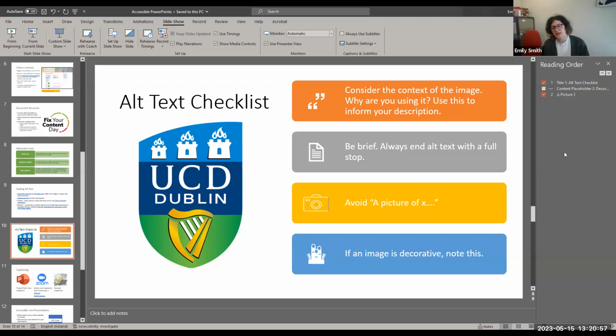With alt text, you don't need to say a picture of the UCD logo or a picture of a dog, okay? Screen readers by default will announce that there is a picture, okay? The exception to this would be the type of picture that we're posting. So if I'm using, say, a screen grab from a piece of software, I'm going to specify that. I'm also going to name the software. Or if I maybe have a cartoon on the page, I'm going to specify that it is a cartoon.